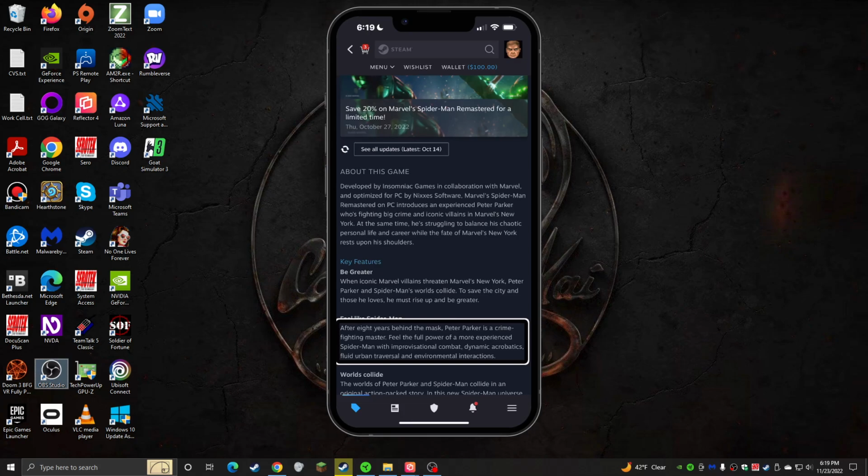description. So you'll get your overall synopsis of the game. Games in collaboration with Marvel and optimized for PC. You'll get any notification or any text about what's in the special edition, what's in the ultimate edition, if you choose to order one of those versions. You'll have a features heading. When iconic Marvel villains threaten Marvel's New York, Peter Parker and feel like Spider-Man after 8 years behind the mask. So they'll usually be bullet pointed lists. Each game is a little bit different in how they organize things, but this is where your huge chunk of information about the game is.